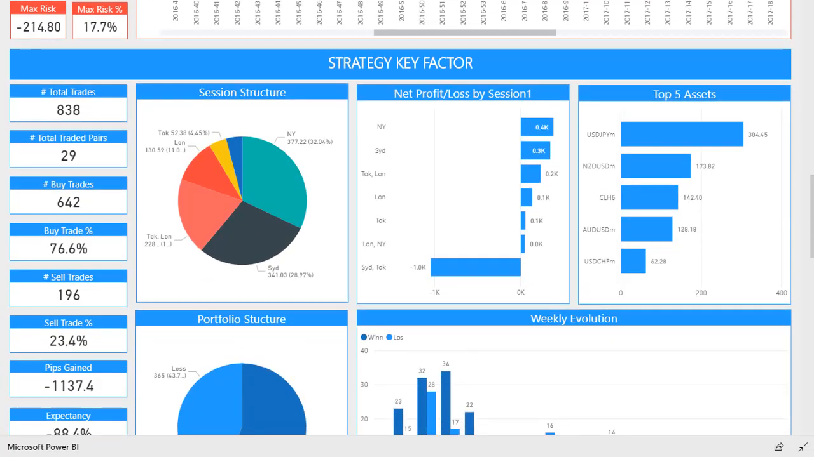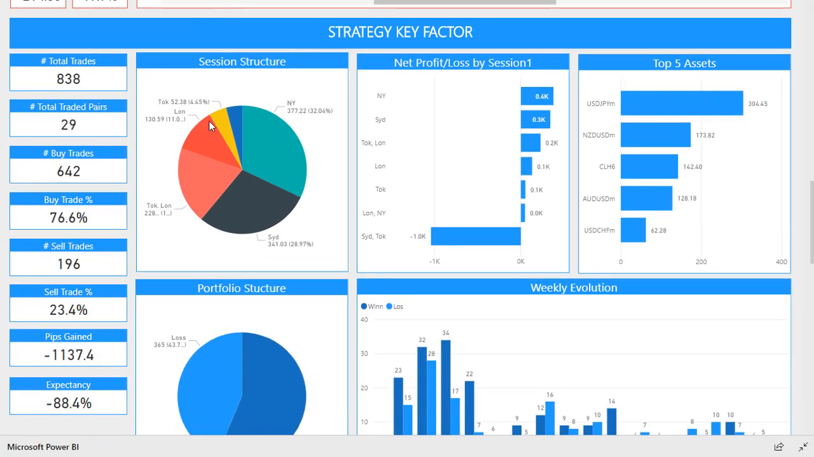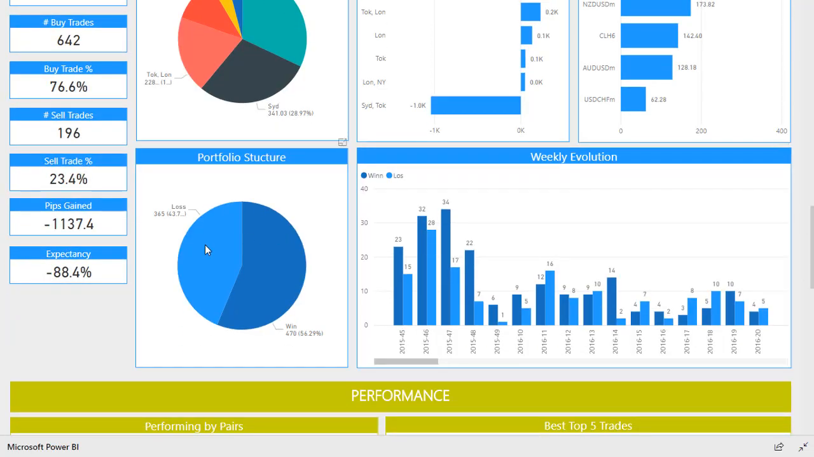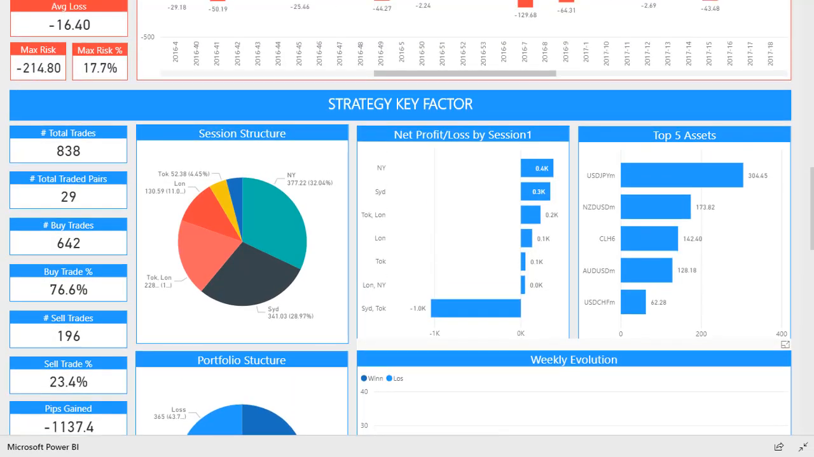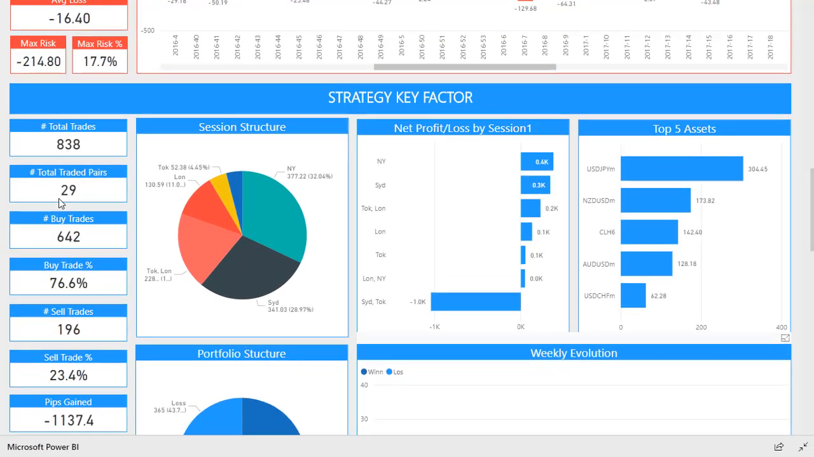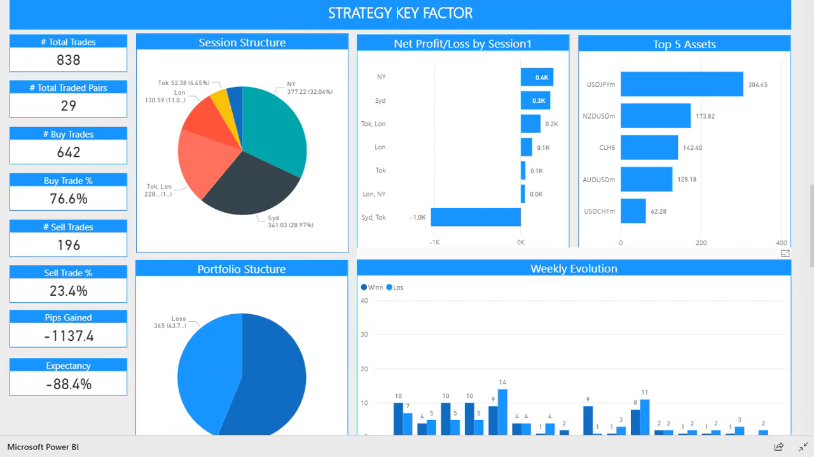Then you can see the details for the sessions, the data for every session, the net profit or loss for every session, and the top 5 pairs, the number of winning trades and losing trades, the winning or losing trades for every week, and in cards we have the total trades, total traded pairs, buy trades, buy trade percentage, sell trade percentage, pips gained, and the expectancy.